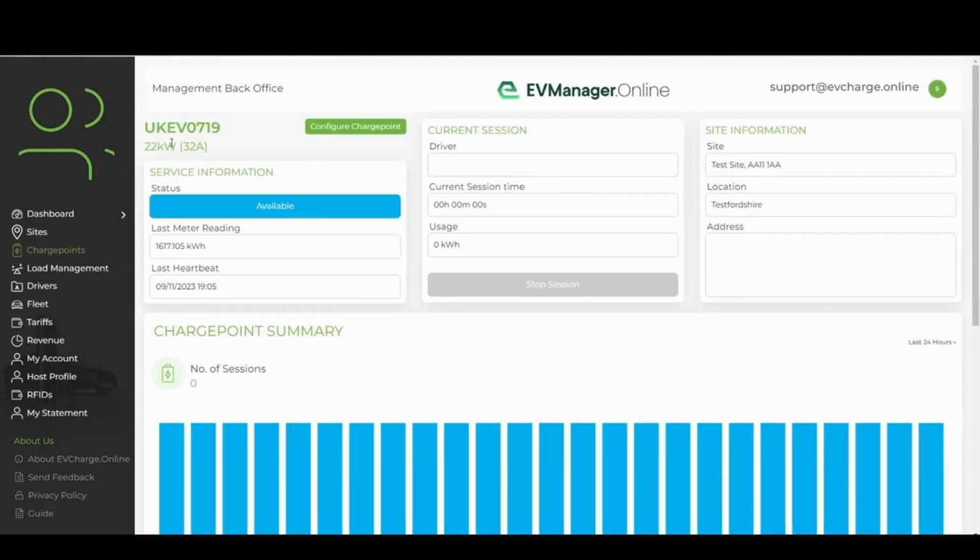You should be able to see the kilowatt rating and the amperage of the charger, obviously its name. And you should also be able to see if there's currently a session on it. You should be able to see who's charging right now, including their email address if they're a registered driver. It'll also tell you how long the session's been going on and the current consumption.